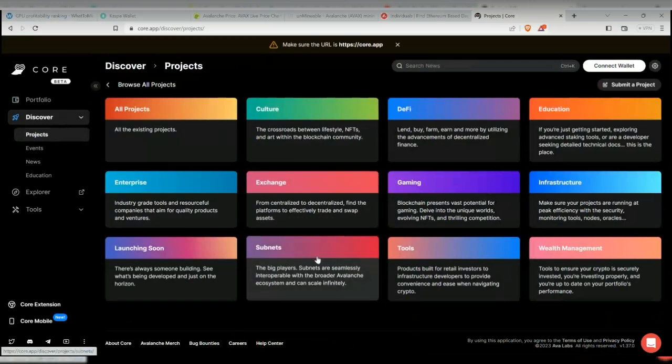Okay, so of course we said subnets. They got projects, culture, DeFi, education, enterprise, exchange, gaming, infrastructure, launching soon, subnets, tools, and wealth management. So you have a whole bunch of things here, and if you're working on a project, do submit it to the AVAX network. They will definitely cheer you on. They have a Twitter, and they're heavily active on Twitter and things like that.